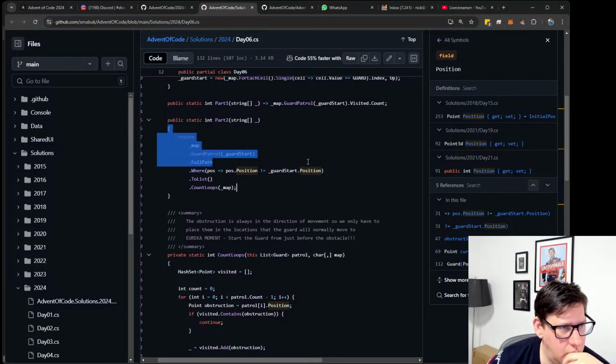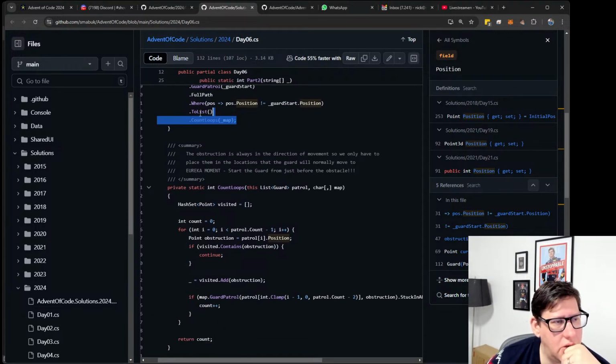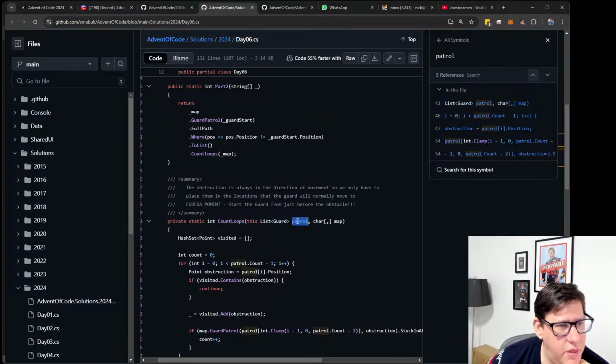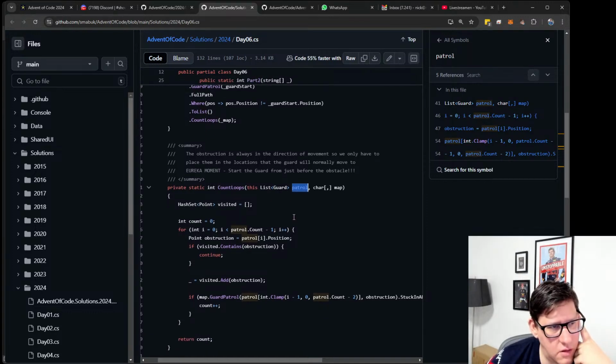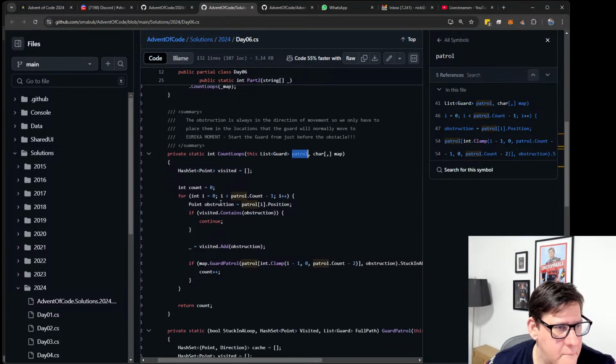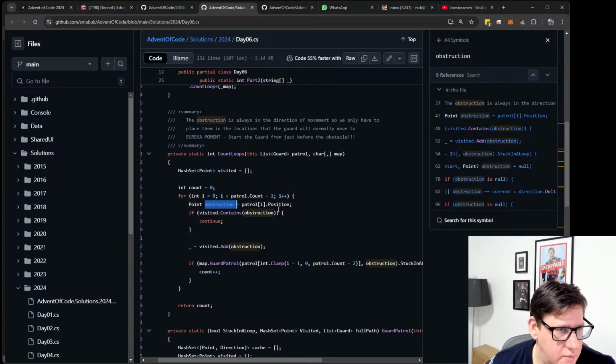Basically, this is part one, right? It takes everything that it walked, it skips the one where it starts, and then it will take those positions. This will be the patrol thing here. So these are all the locations where it has been, and this is the map. So this is basically your visited, all the places that it walked in part one, right? So you check all of those, and you take that as a candidate.